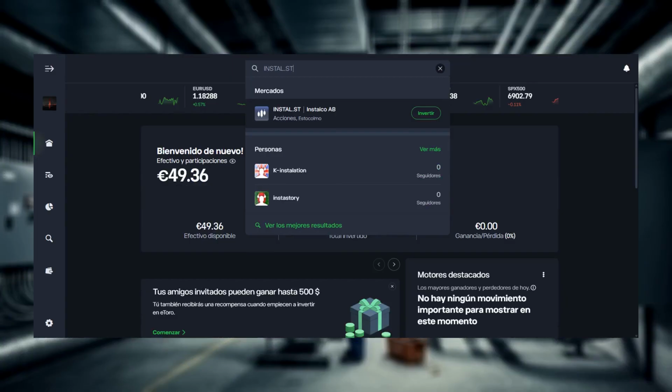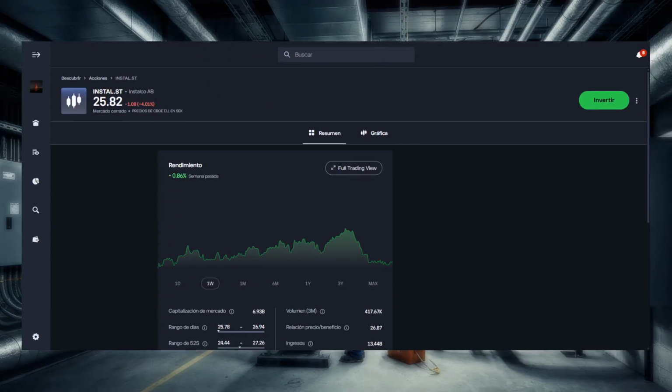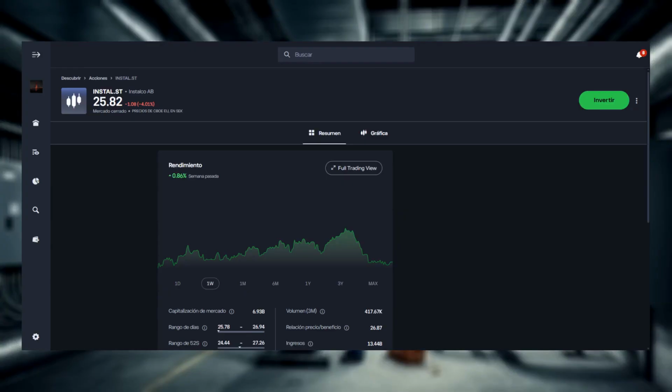Make sure you select the CBOE entry to locate the correct stock. Open the stock page to view basic company information and a price chart for Instal.ST. Confirm the company name and ticker to ensure this is the correct Instal.ST share.